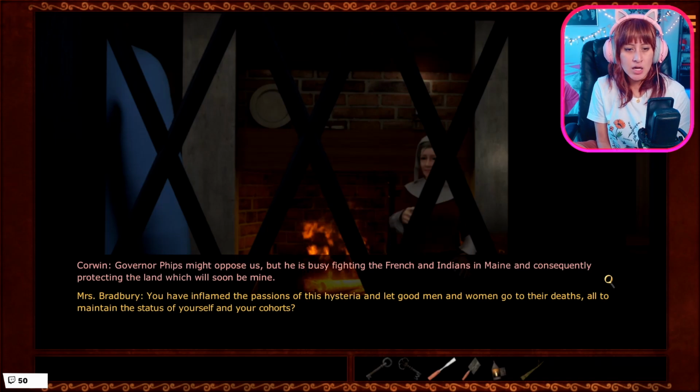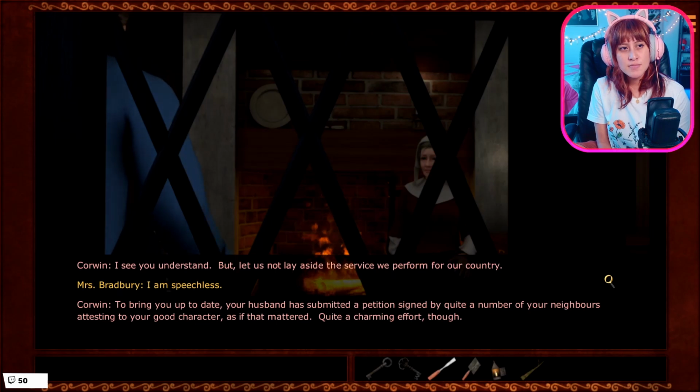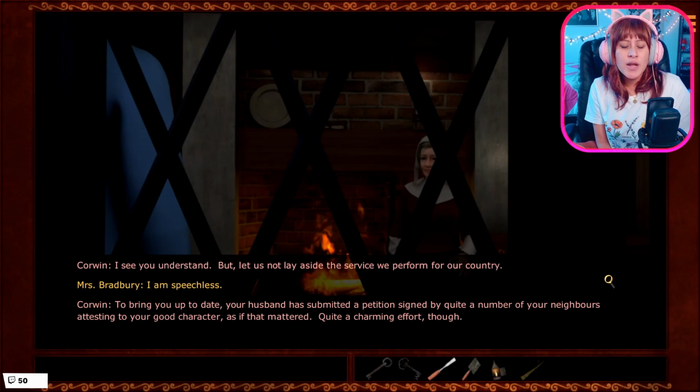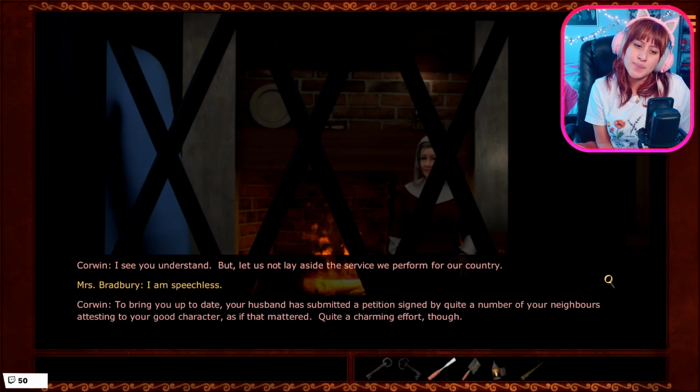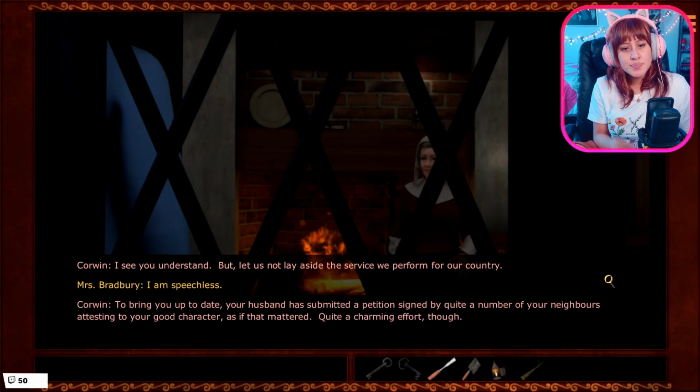You have inflamed the passions of this hysteria, and let good men and women go to their deaths, all to maintain the status of yourself and your cohorts. I see you understand, but let us not lay aside the service we perform for our country. I am speechless. To bring you up to date, your husband has submitted a petition signed by quite a number of your neighbors attesting to your good character. As if that mattered. Quite a charming effort, though.